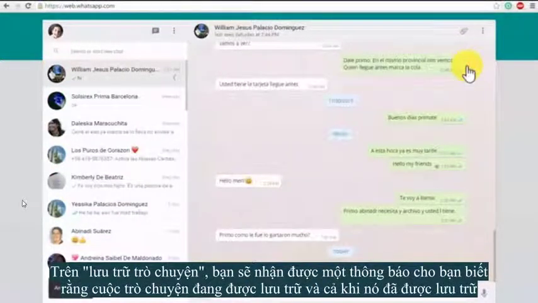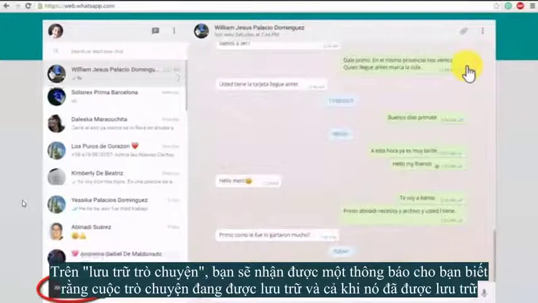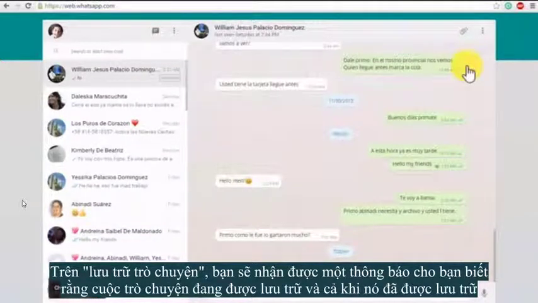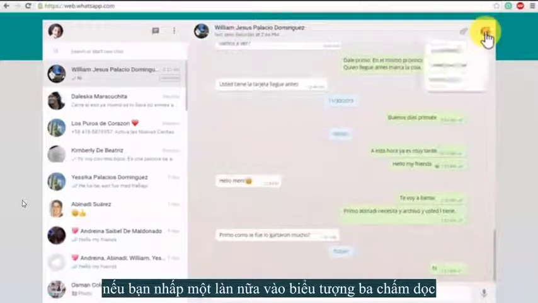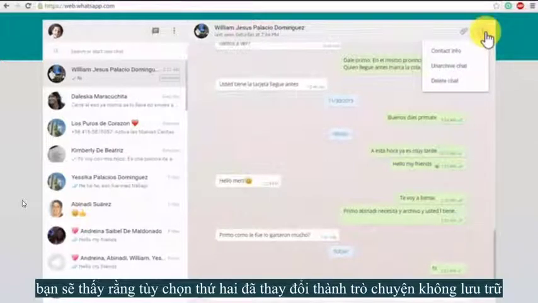On Archive Chat, you will receive a message letting you know that the chat is being archived and also when it is already archived. If you click again on the three vertical dots icon, you will find that the second option has changed to Unarchive Chat.